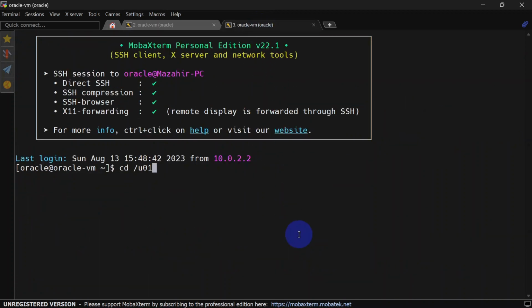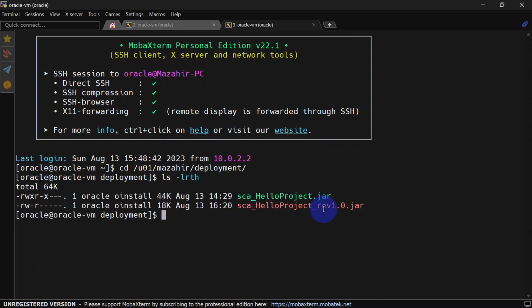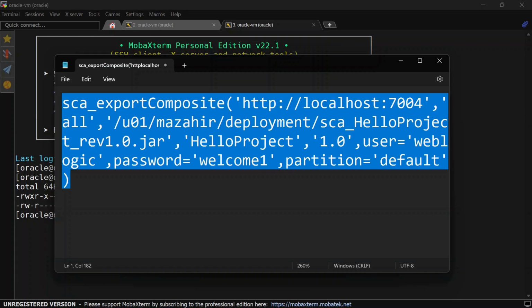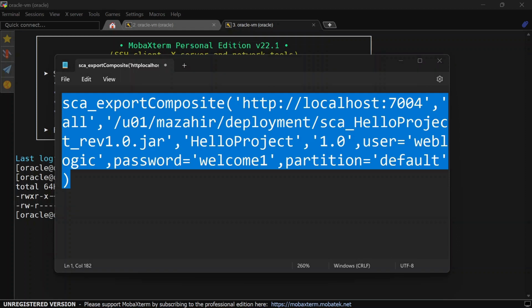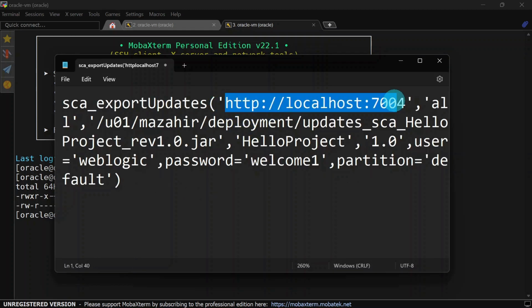Let's verify. So we'll go to the export path and you can see the composite has been exported here. Similarly, we can export only the updates using the export updates function. So this is the syntax on your screen. And here we'll mention the URL, the mode, which is similar to which we discussed for the previous function. Here we are mentioning all.